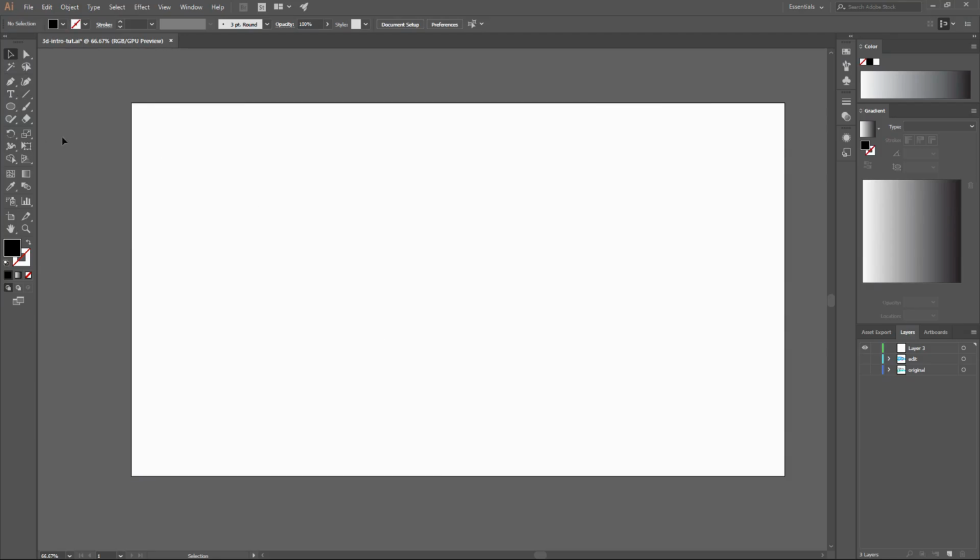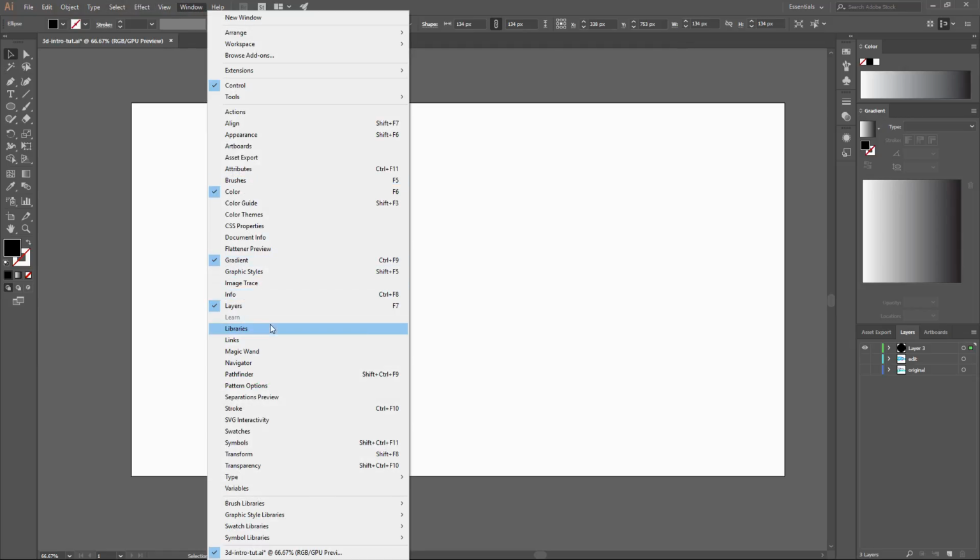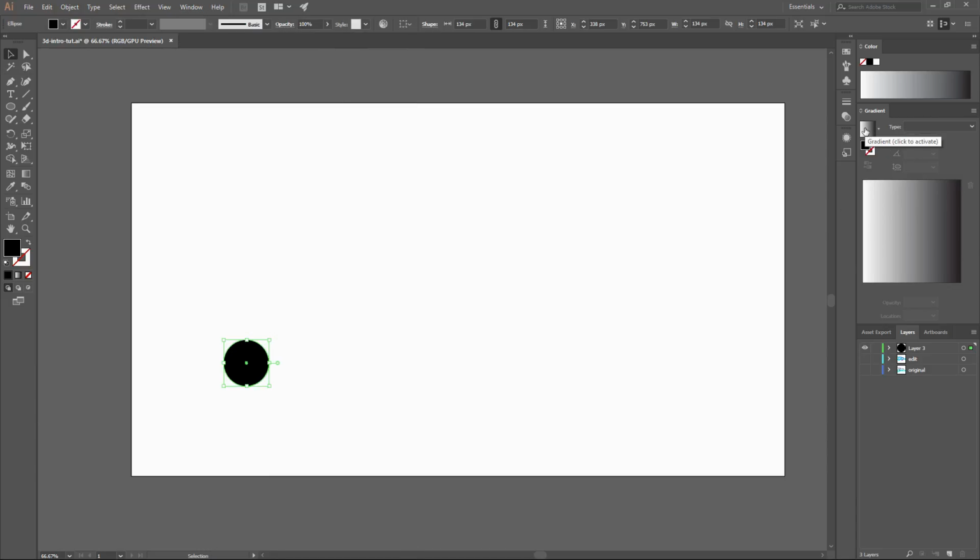So first things first, we need to open Illustrator. Now we want to use the ellipse tool. Here you have ellipse. You can press L as a shortcut, and let's just draw an ellipse. First make sure that there is just a solid color, no stroke. So draw an ellipse like that. I'm going to move it here, select the ellipse, and open the gradient panel.